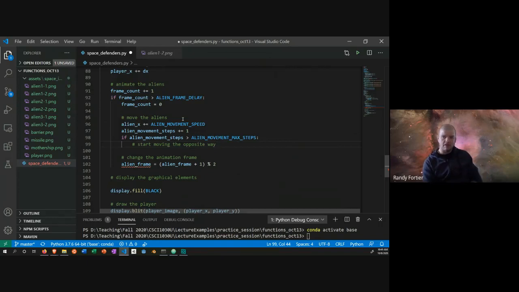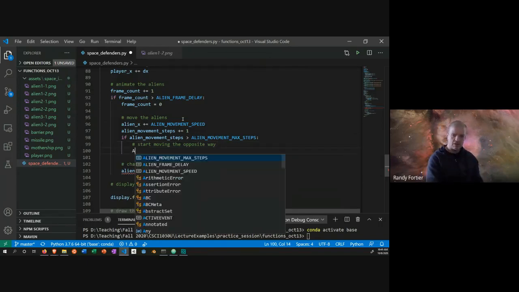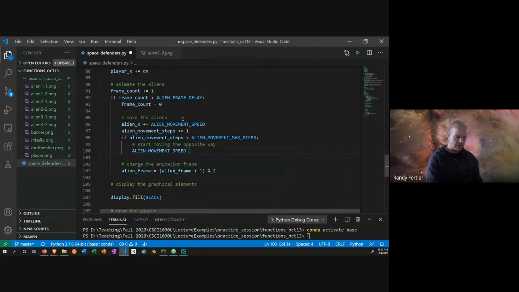But actually, I'm going to use a little trick here in order to do this. I'm just going to change the movement speed to the opposite. I'm just going to multiply it by -1. So the movement speed, which initially is positive, is going to become negative. And when I add that negative value to our position, it's going to make us move to the left. And then eventually, when I have a negative movement speed and I move 6 steps, it's then going to change it back to positive by multiplying it by -1 again.